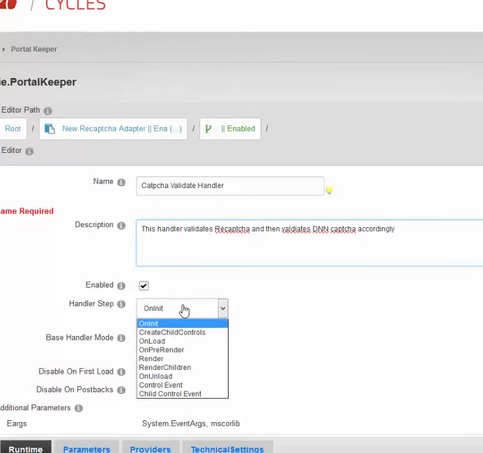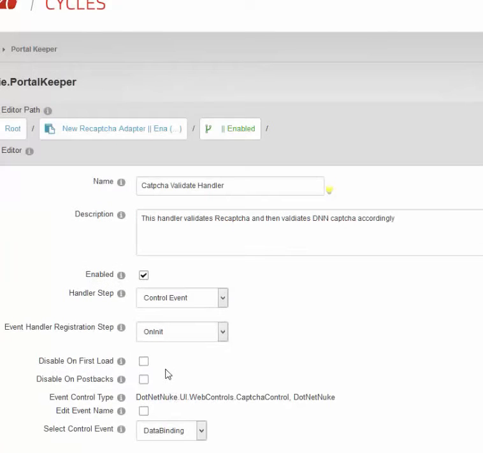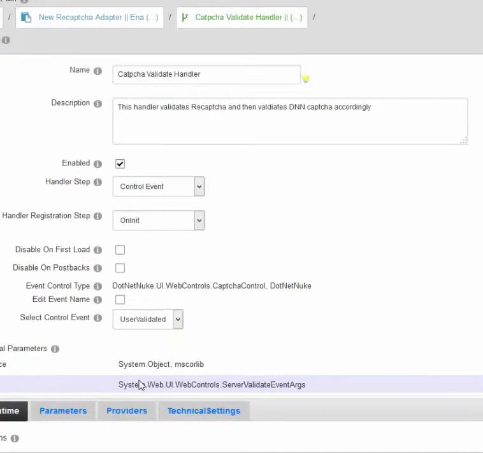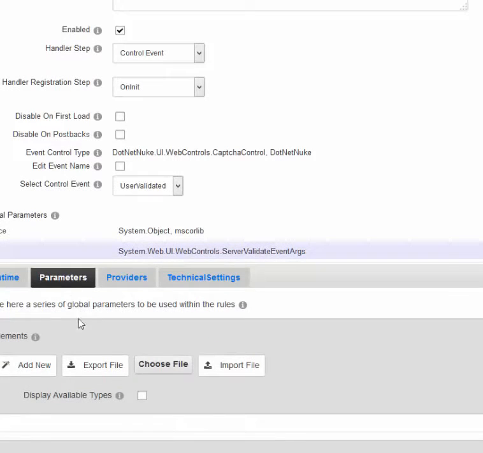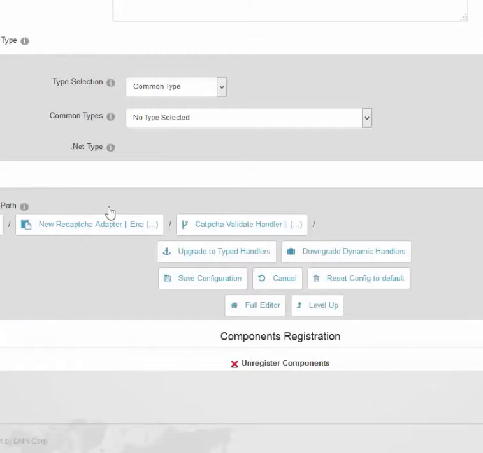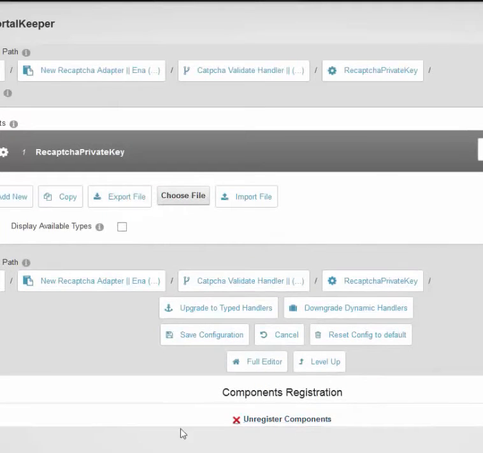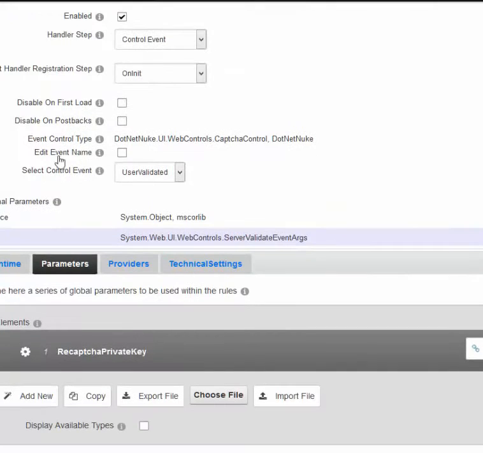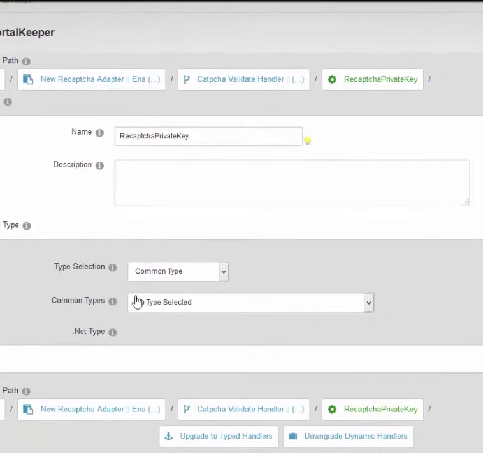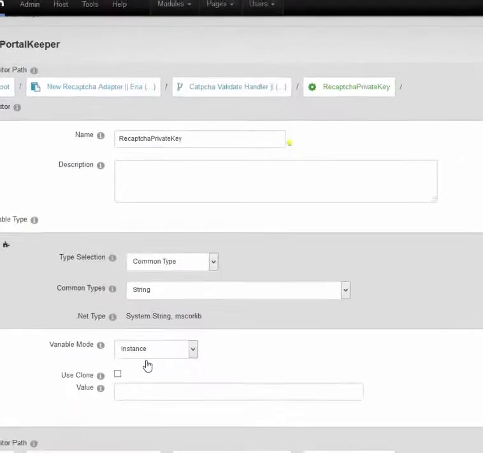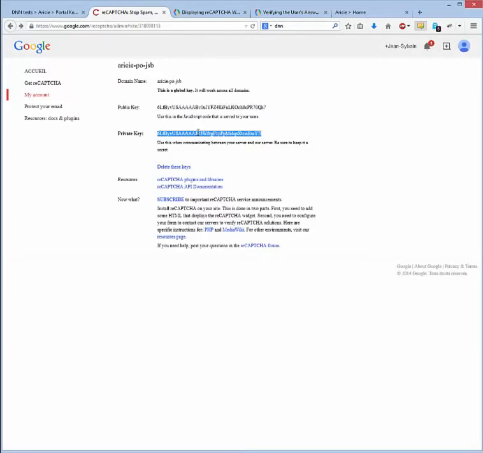Okay, this time we're looking for a control event. We'll attach the handler during the initialization step, which is the default setting, and that's the user validated event. We've got one parameter, and that's the private key. So let's name that reCAPTCHA private key. And let's actually enter the value. So it's a string, wanted instance, and here's the private key.